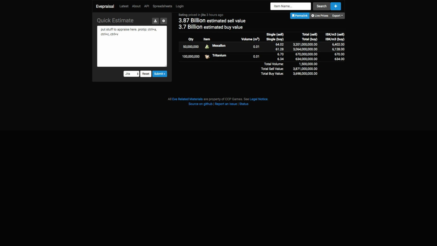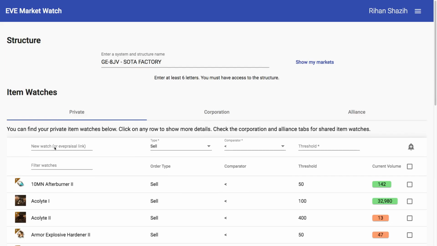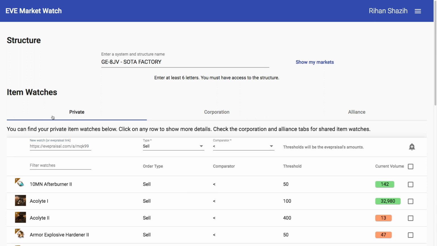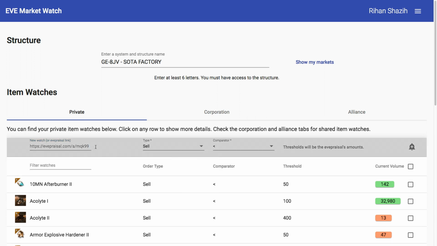Switch over into Eve Market Watch. Paste it in here. And you will see that the thresholds will be the ones from the EvePraiser amount. So if you specify, for example, 100 million, it will take 100 million as a threshold. Here you can also modify the sell type again, the comparator, and then click on it.